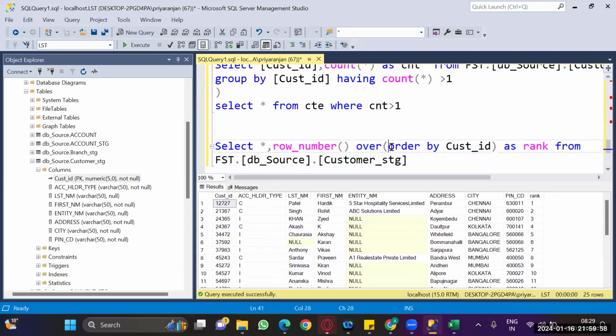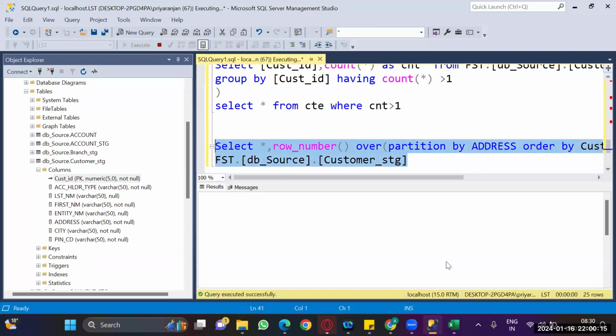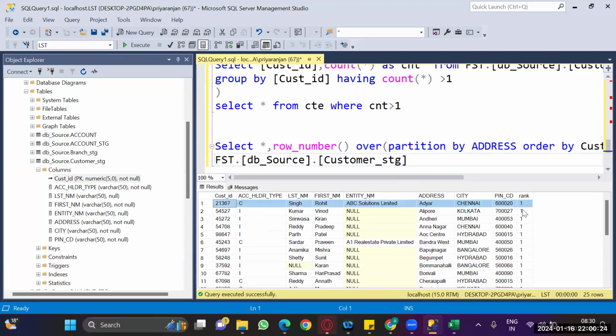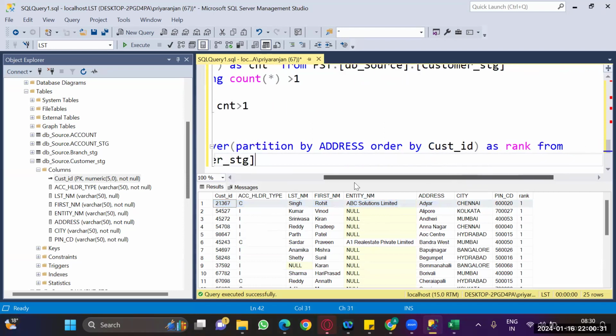Now here what I need to do? I need to do the partition by address. Based on the address, I'll be getting whether the duplicate record is there or not. Partition spelling is wrong. Okay. So now if we see, everyone has row number 1. Suppose if I have any duplicate record, I'll be getting 2. If I have any duplicate entry for this particular record, the same record will get rank 2. Okay. So here I'm getting only rank 1.